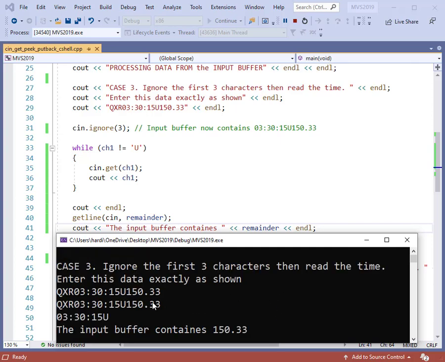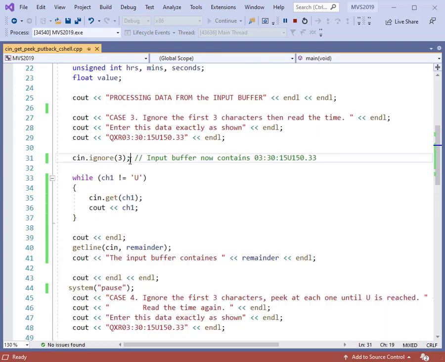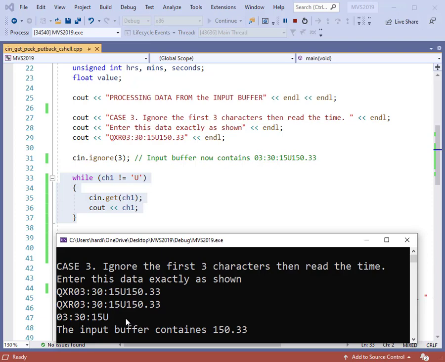So here's the output. Well, okay, I get the first 3 characters I removed with ignore, so they are no longer in the input buffer at all. Then I go into the loop, and I want to get the time and print that out. So here's what we get. I get 3, 30, 15, but I also get the letter U. Now, I really only wanted to get the time. I didn't want to get the letter U. So we'll look at how we can fix that in case number 4.